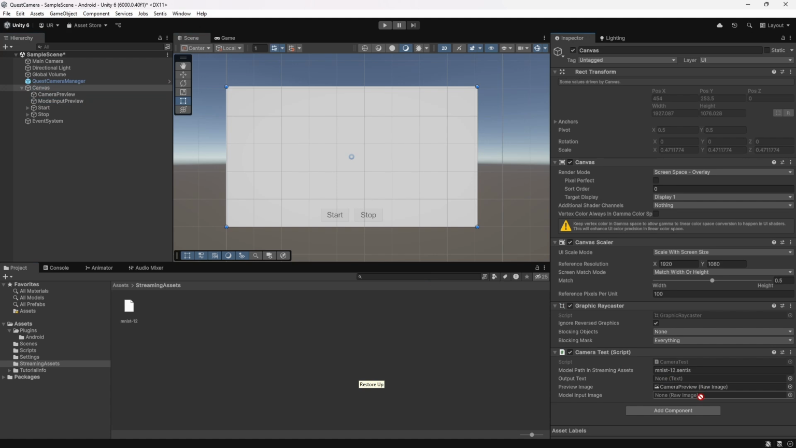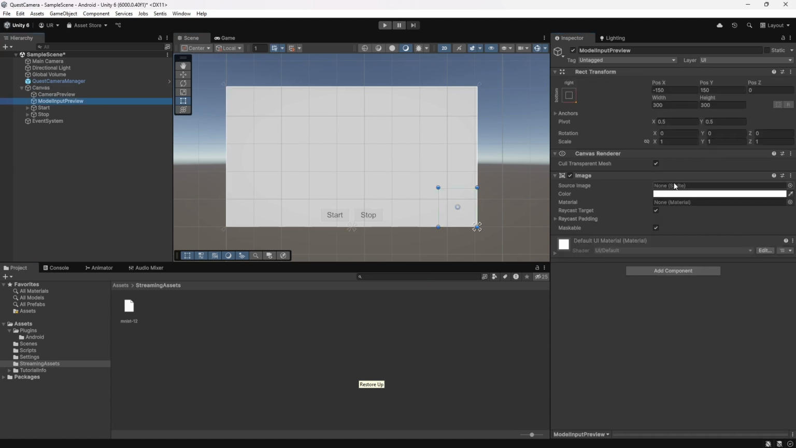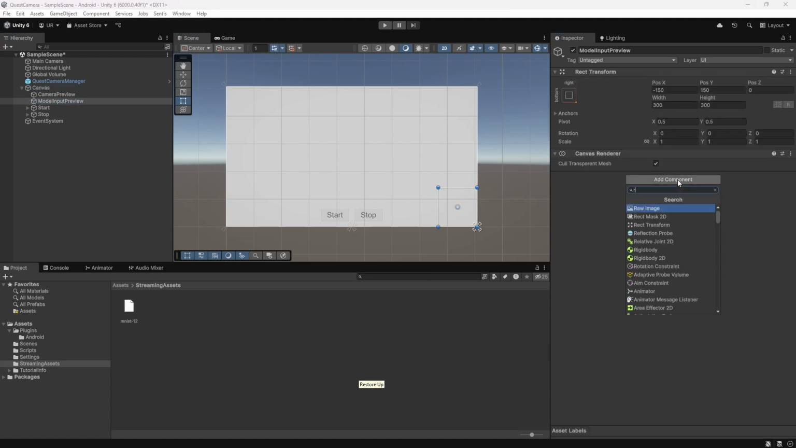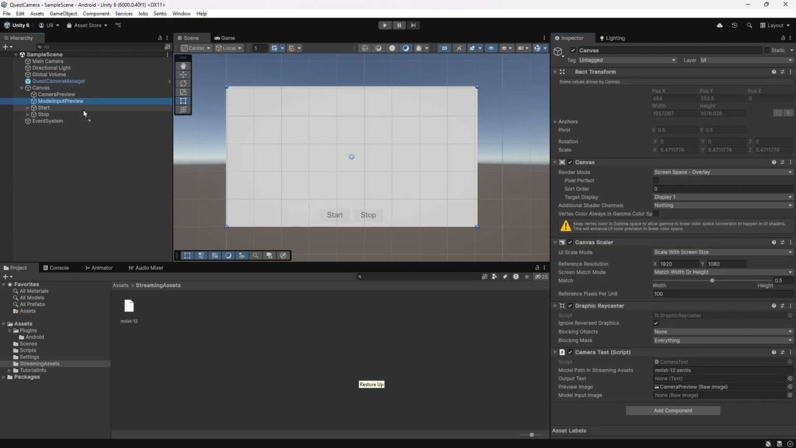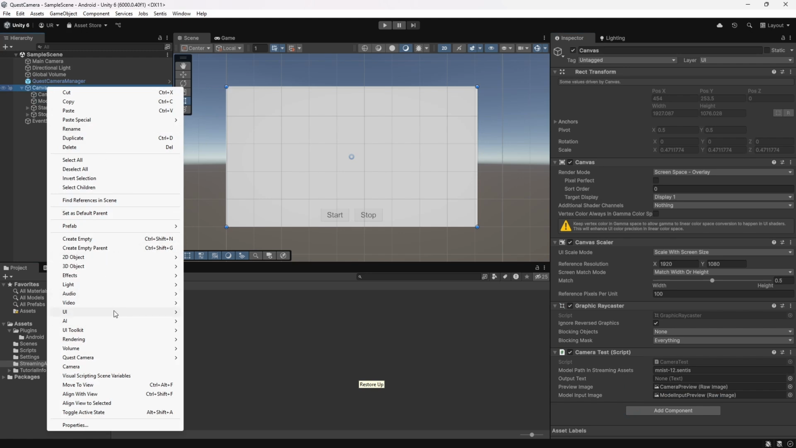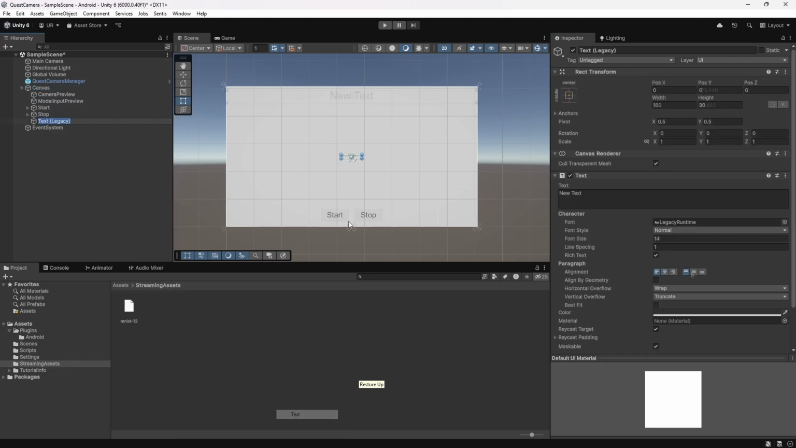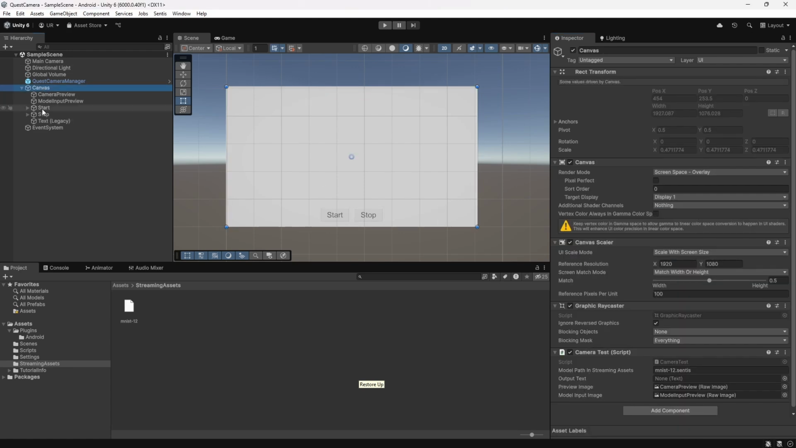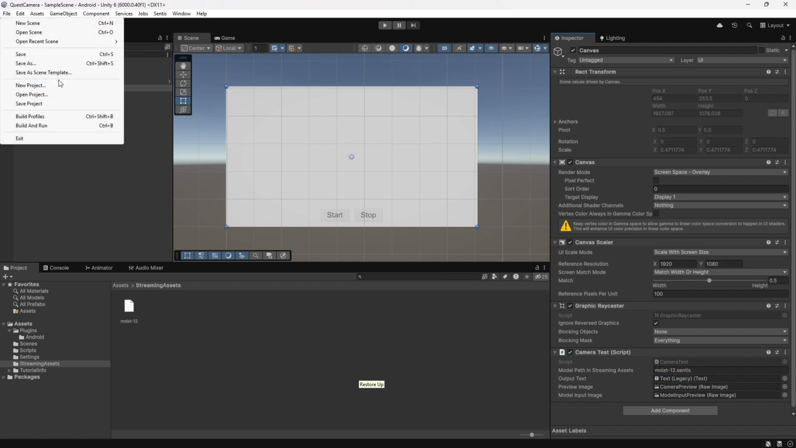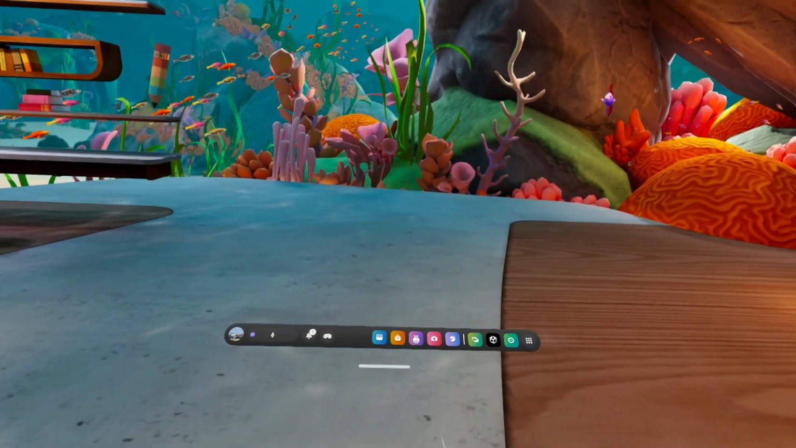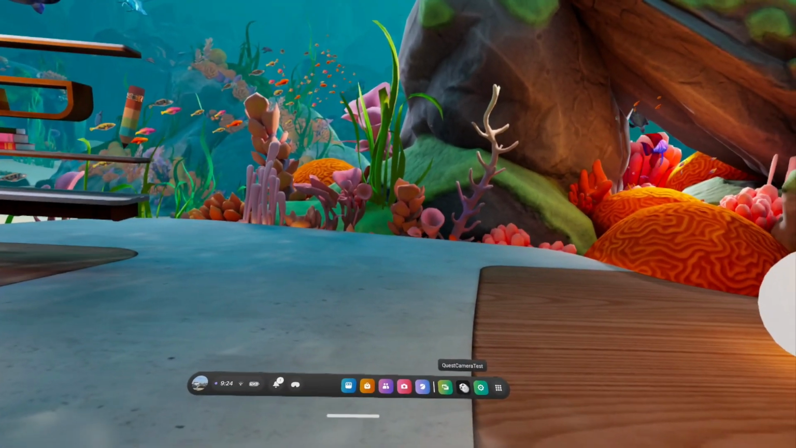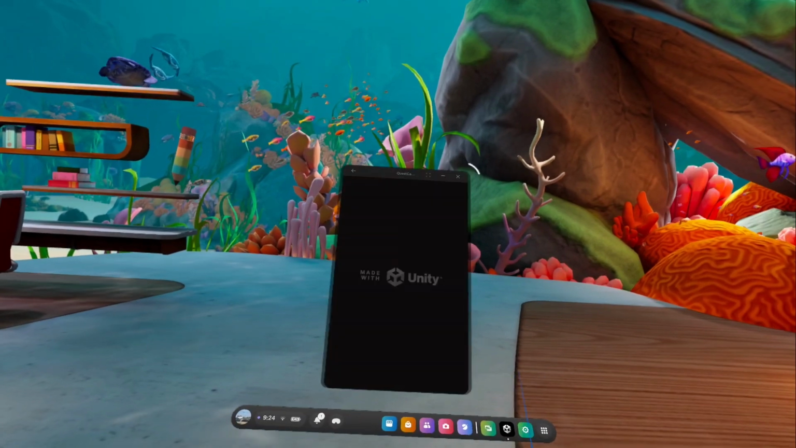And I'll create an output text. Okay. I'll also make it white so it'll be a better contrast with the camera feed. And now we can build it. So I've put the build on my Quest 3 and let's try it out.